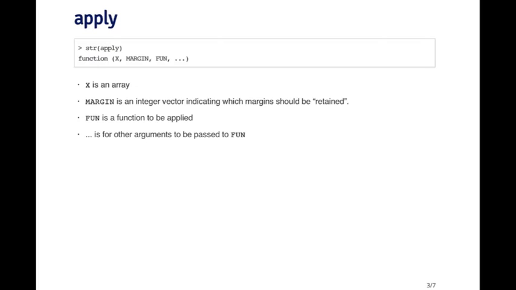The first argument, x, is an array. An array is a vector that has dimensions attached to it. A matrix is a two-dimensional array, for example. Then there's the margin, which I'll get to in a second, but this is an integer vector that indicates which margin should be retained. The last important argument is the function that you want to apply to each of the margins. And the ... argument is for other arguments that you want to pass to the function.